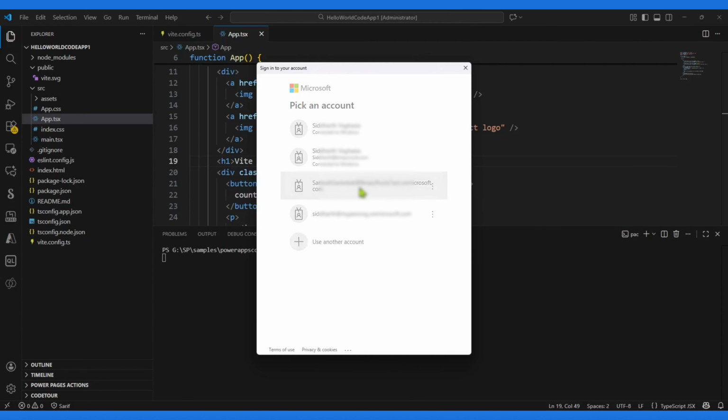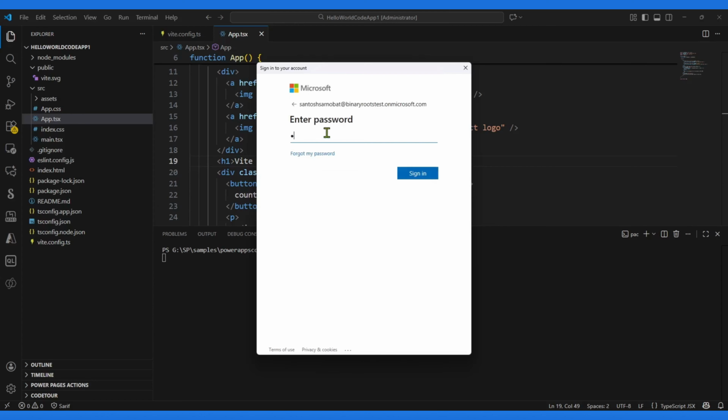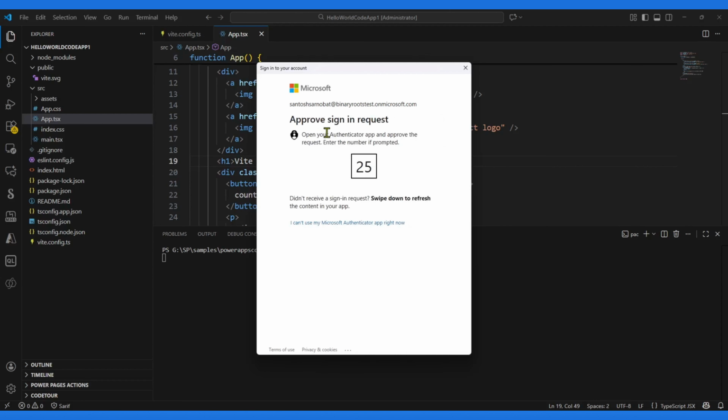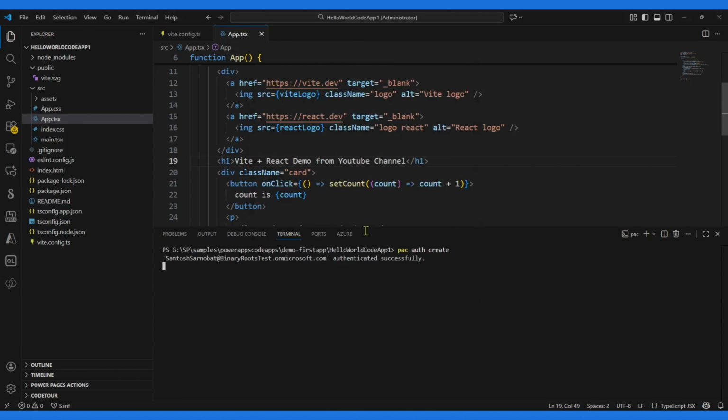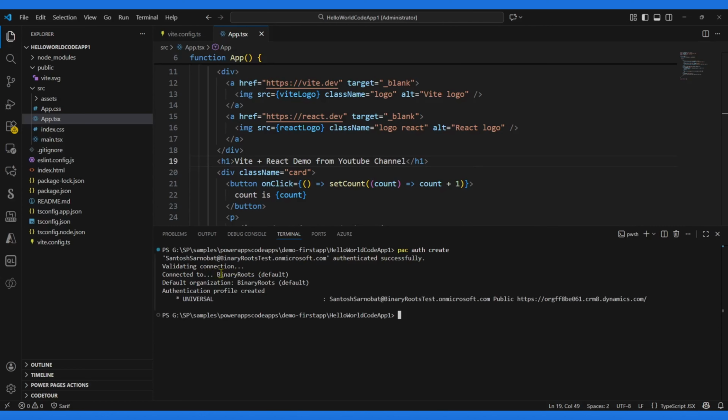I'm going to use this account. I'm going to put the password and approve the authentication. Okay, here it says you authenticated successfully. By default it is connected to Binary Roots' default environment.